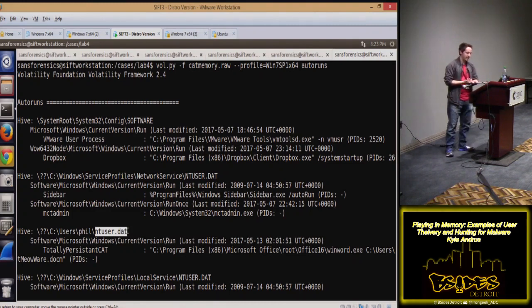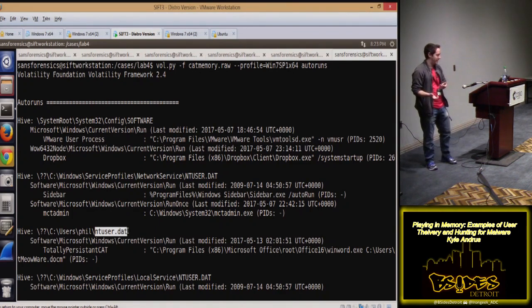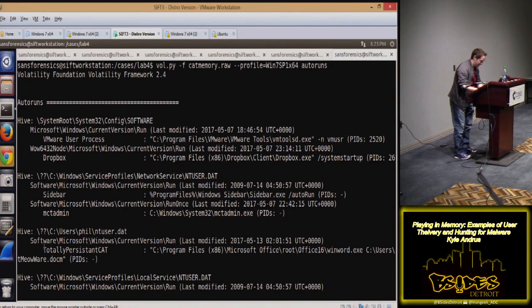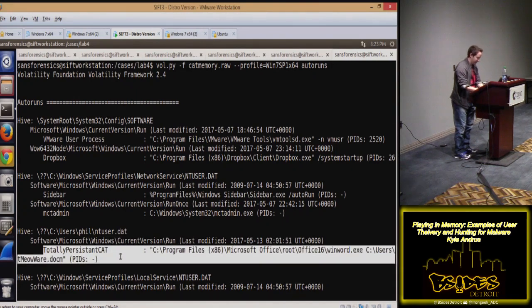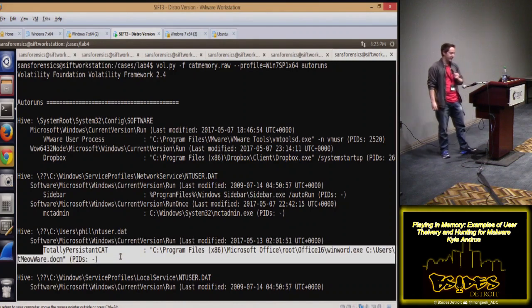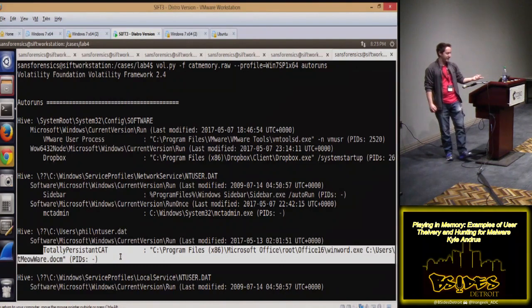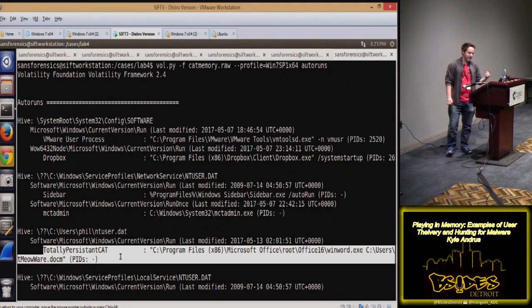I've seen a lot of malware, when it drops, just use the user's own ntuser.dat as its persistence stage. And in here we have that case. We can see that there is a value added into this person's ntuser.dat run key so that when they log in next time, it's going to try and run this totally persistent cat, which is basically just running the poison document again. And it would make that connection, that reverse shell, back.